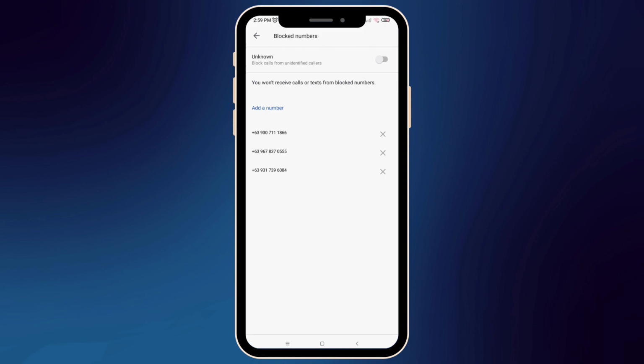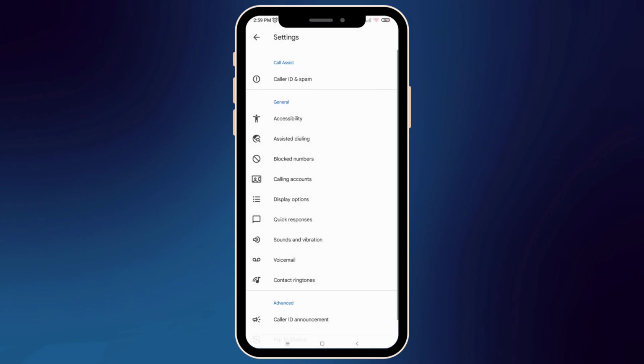So to totally block all the incoming spams, messages, and calls, just enable this at the top. By doing that, you won't receive calls or texts from blocked numbers. Alright? So that's simply how to block spam calls and messages.